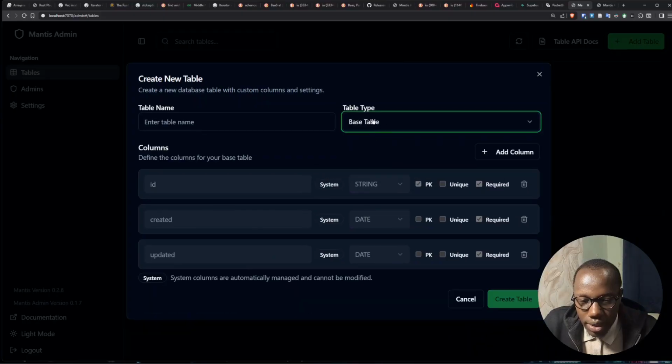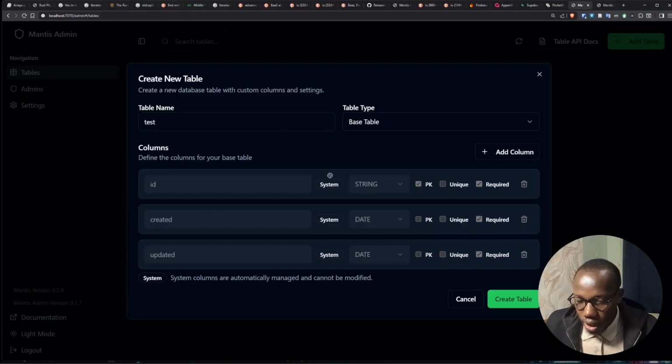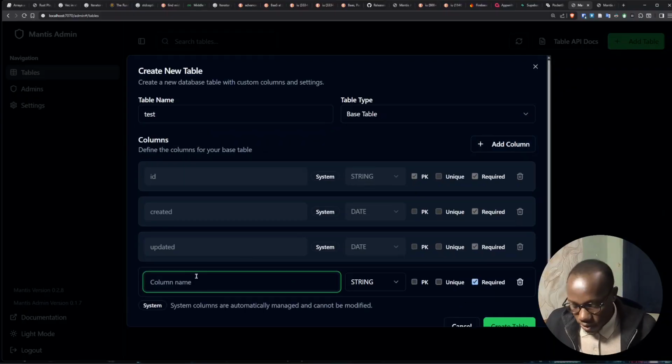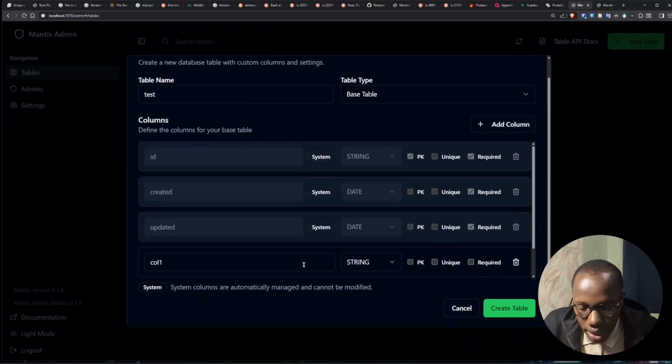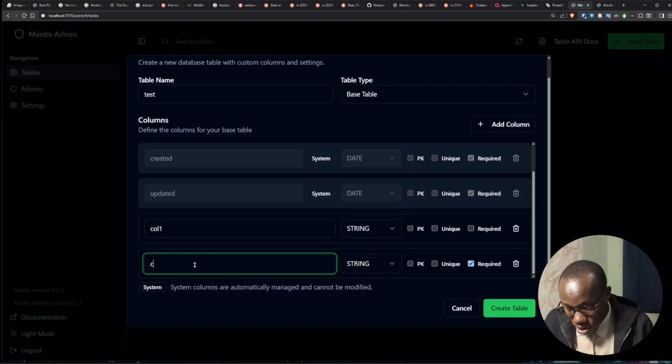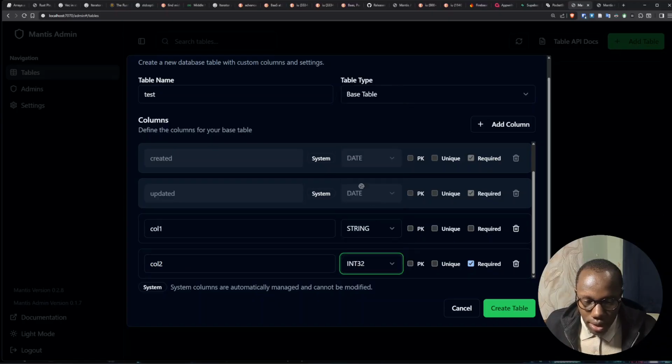So let's first begin by creating a normal table. Let's give it test, and let's add a few columns. So let's name this column 1. So you need to provide the column type. For this case, I'll do string. If it's primary key, if it's unique, if it's required, all these parameters you can set them here. I can add another column and do column 2. So let's go with maybe an integer 32. Now we'll do it's required.